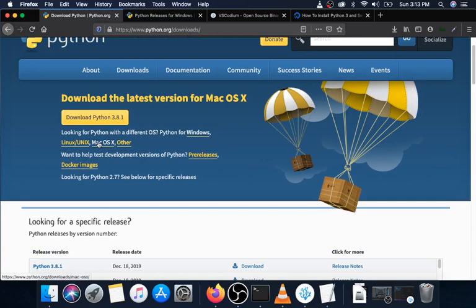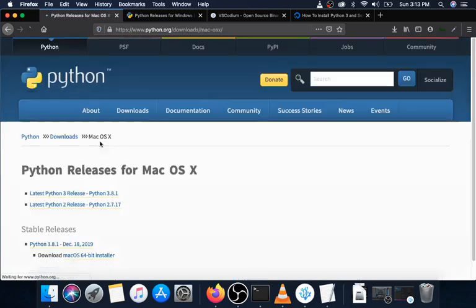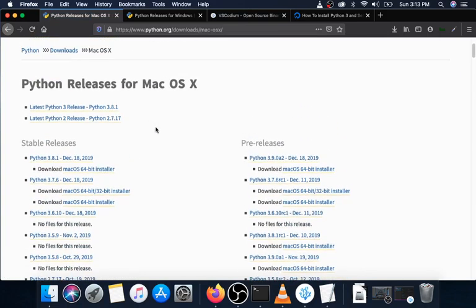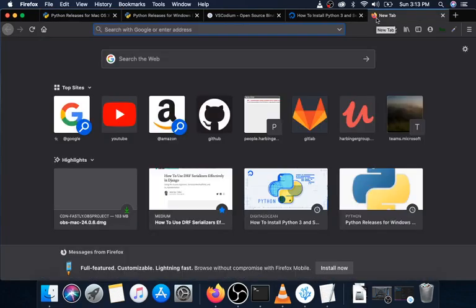If you're using a Mac like I'm using, you can go to Mac OS X and download a 64-bit installer. Right now I'm using a different version. I might upgrade, but there are two ways to install on Mac. Either you can use brew, which we call homebrew.